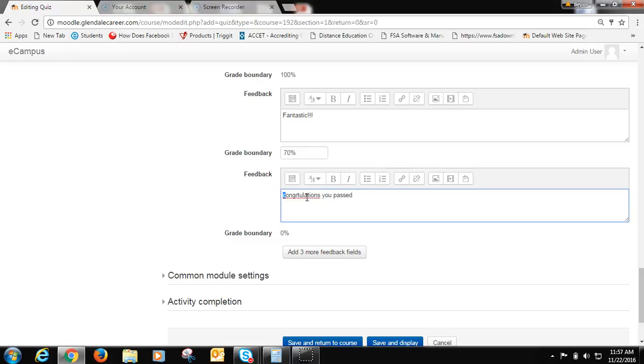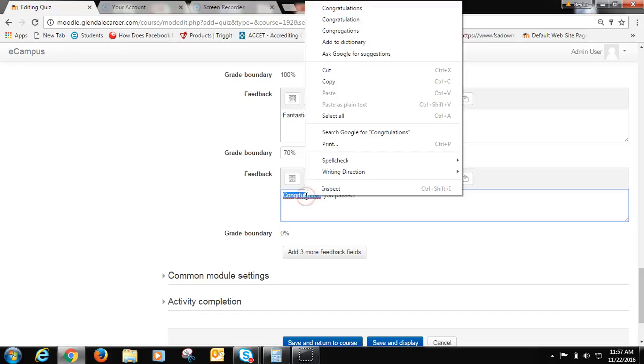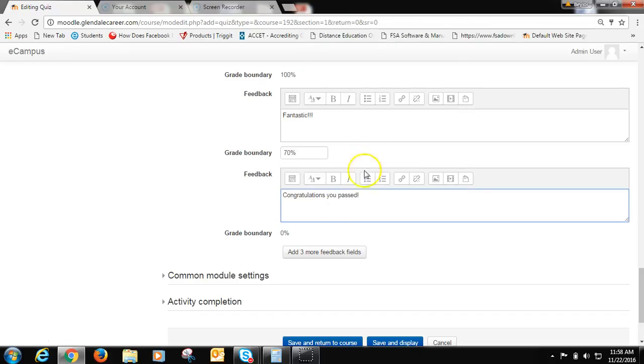This works much like a word processor. It even has spell check. Now you've set specific feedback for grade boundaries. The quiz will tell the student fantastic if they score a 100, and congratulations, you passed if they score between 70% and 100.